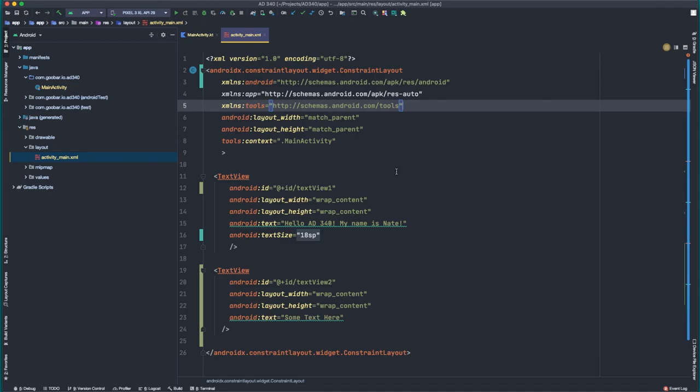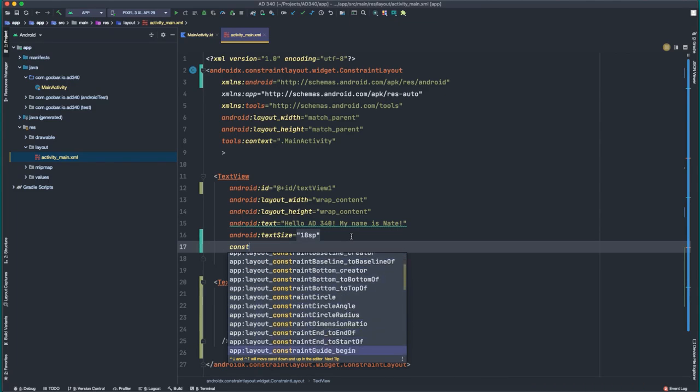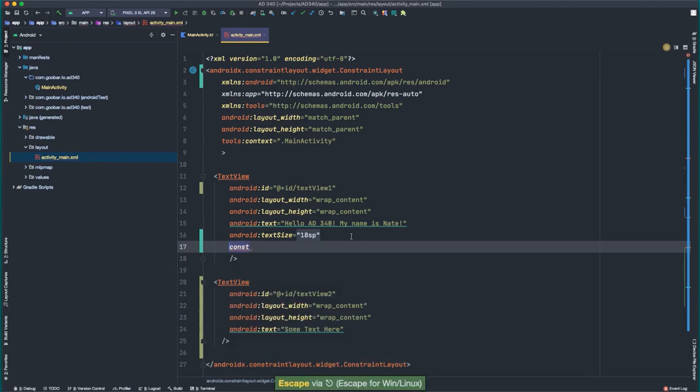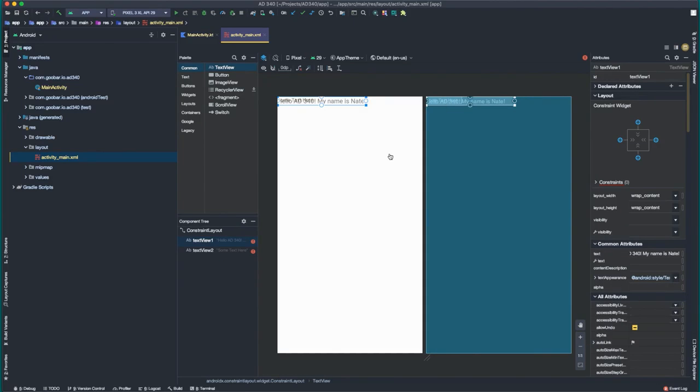Now, in XML, if we wanted to start adding some of these constraint properties, we could just start typing the word constraint, and it should autocomplete some of the different types of constraints we can apply here. Now, it's somewhat confusing when you first get started here because there are so many different types of constraint properties. And so when we're getting started with constraint layout, the best way to really get started is to actually do it from the visual editor here, which is quite nice. So I'm just going to grab text view 2 here, and I'm just going to drag this down here.